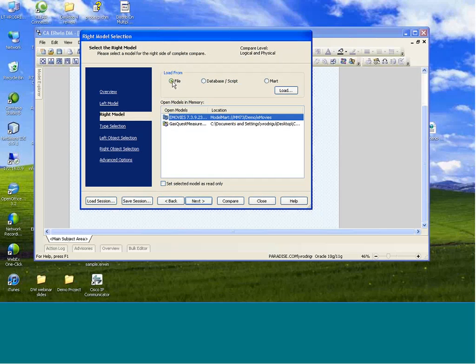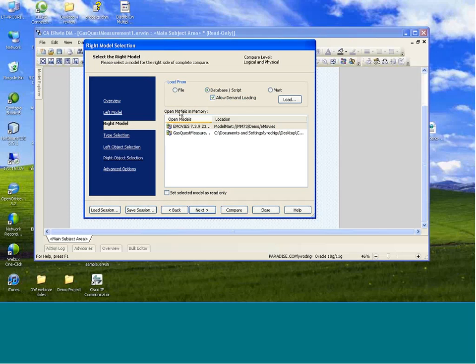If you want to open additional models, you can select them to load from a file, from the Model Mart by clicking over here, or from a database. We're going to do this during the demo, so I'm not going to go into too much detail, but just to let you know that you can load to the right model any other file, a Mart, or directly connect to a database. Type selection.